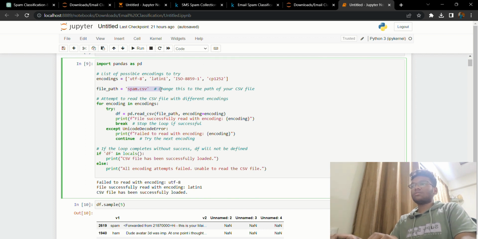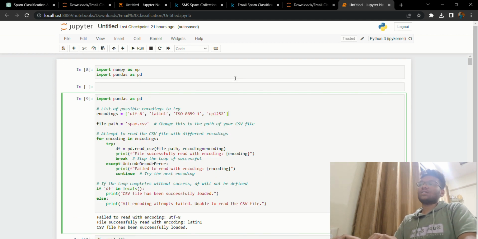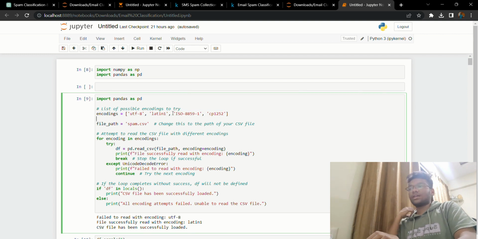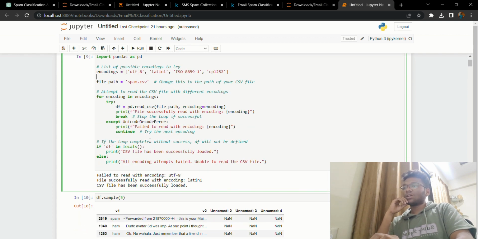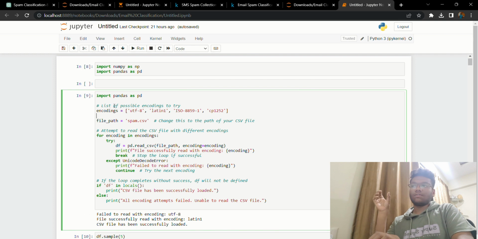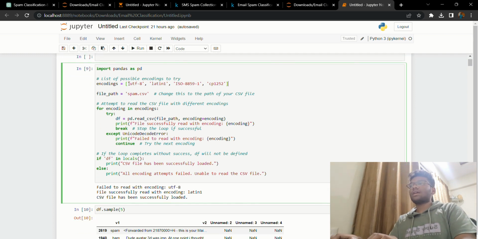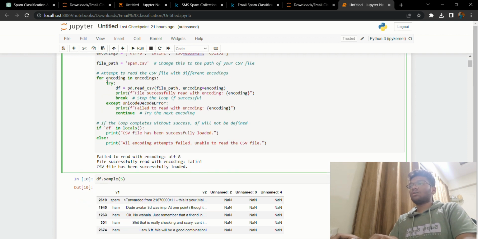I'm using spam.csv. I have given the file path. Of course, the error I was getting was that the CSV file had different encodings. Like it wasn't using the regular encoding. Instead, it was probably using UTF-8 or another one of these. So what I did is I gave the code a list of encodings, and I told it to try and experiment with which encoding works to get the file loaded. So it is trying UTF-8, Latin, ISO, all those kinds of encodings. When it is attempting, it will tell us whether the encoding it was trying with the loop was successful or not.